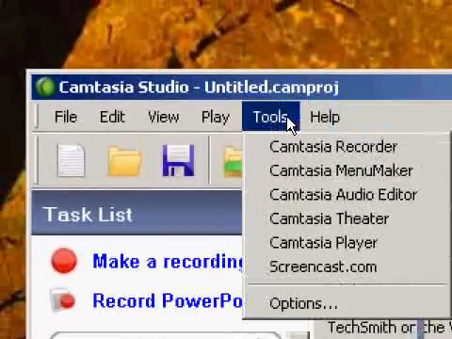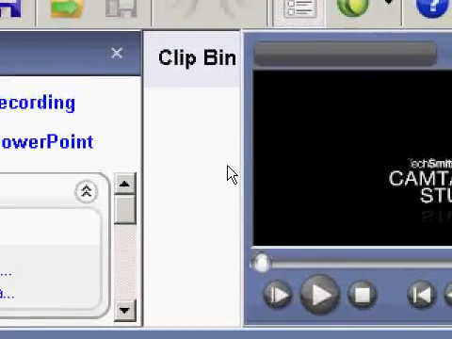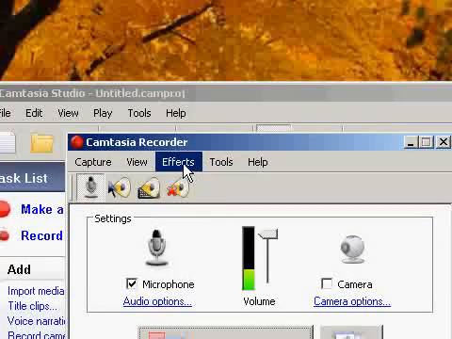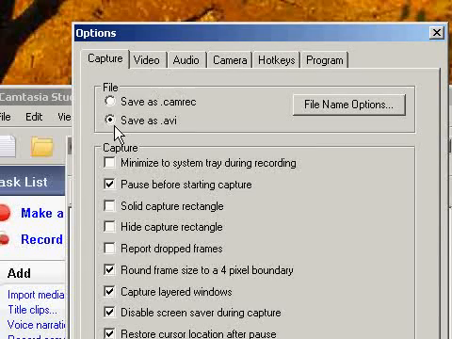So let me show you really quick the only things that I would worry about in Camtasia Studio. So I pop open the Camtasia Studio recorder, and basically there's only a couple of areas I worry about. I go to Tools, I go to Options, and I'm going to worry about the output. I always save it as an AVI.